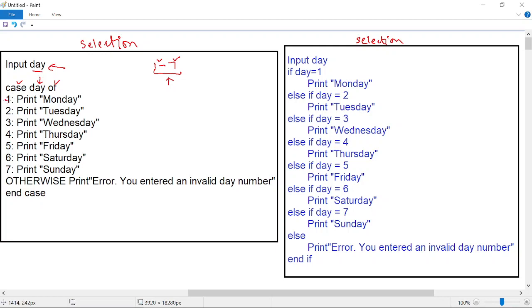In case day has a value of 1, print Monday. In case day has a value of 2, print Tuesday. In case day has a value of 3, print Wednesday. 4 would print Thursday, Friday, Saturday, Sunday. So this is how you write a case of statement, right? You write case of, put the variable in between, and this is where you write the different values. For example, if day has a value of 1, Monday will be printed. If day has a value of 5, Friday will be printed. So that's how we've set up our case statement.